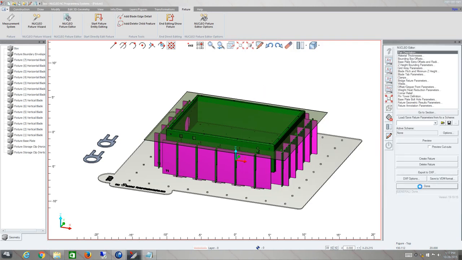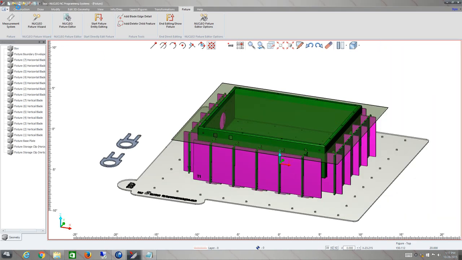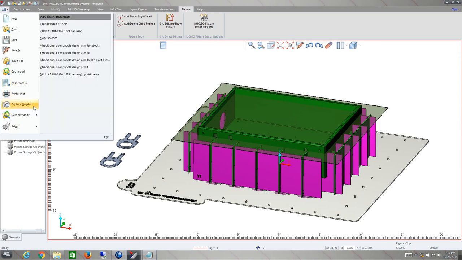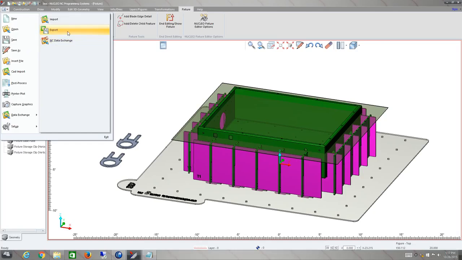I click done. I can then save my component if I wish, or I could export it. So if I went to the file, I can do a data exchange and I can export it to a parasolid or a 3D IGES, and I can import it into another CAD system if I so wish.